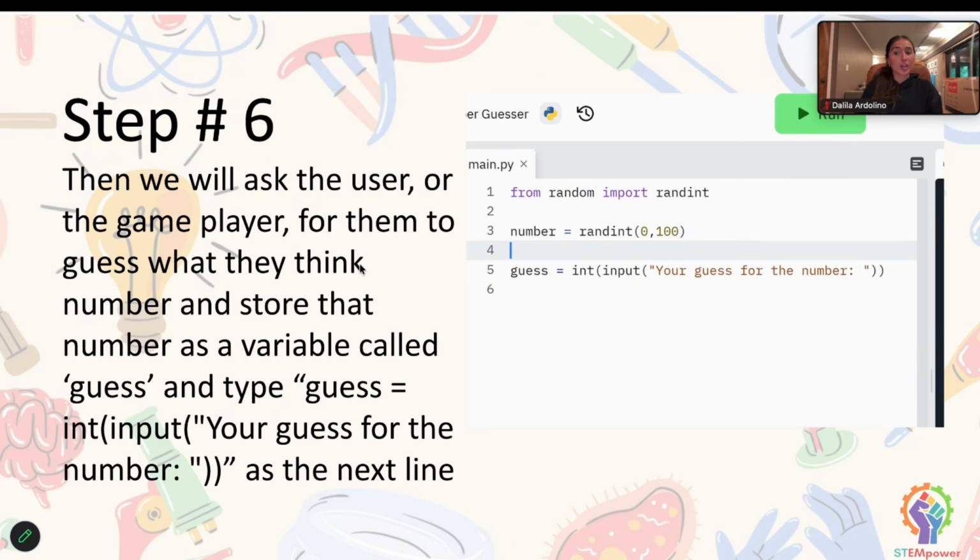Okay. So next, what we want to tell the computer to do is to ask the game player, or the guesser, to think of the number that they want to input, and we want the computer to store that number that the guesser chose as guess. So we have number, which is the number the computer chose, and guess, which is the number the guesser input. For our next line, as you can see on the screen, we are going to say that guess equals this line of code and your guess for the number. So here's where we're putting in the player's idea for the number.